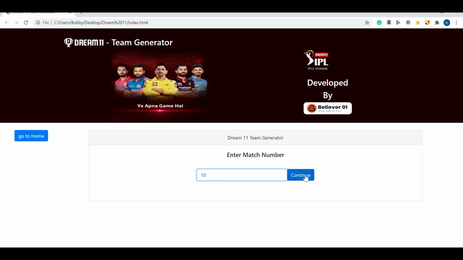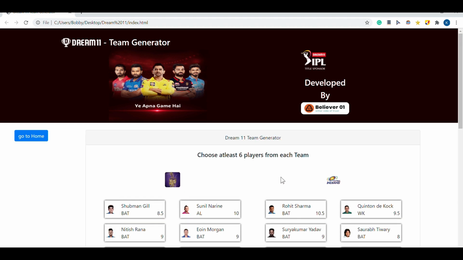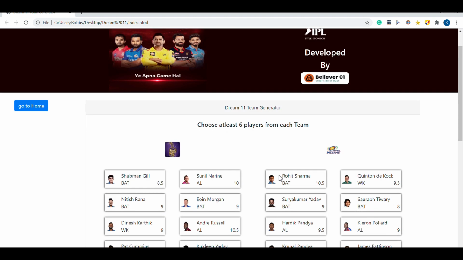After that you will be asked to choose at least 6 players from each team. What that means is that if you select 6 players from each team, then 6 plus 6 is 12, and only those 12 players will be considered for the generation of the teams. How many teams you want is completely up to you also. What I highly recommend is that you select all 11 players from each team.